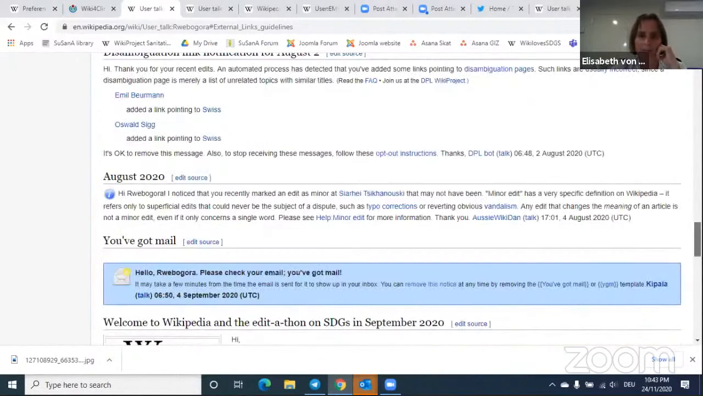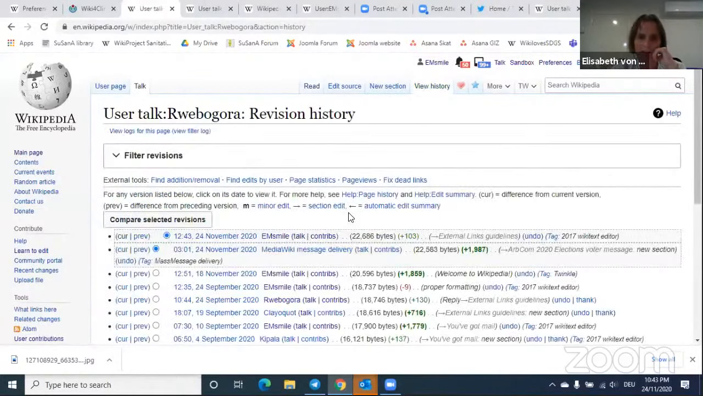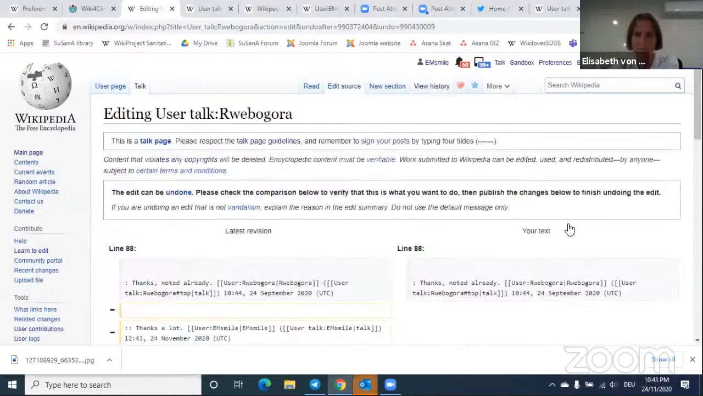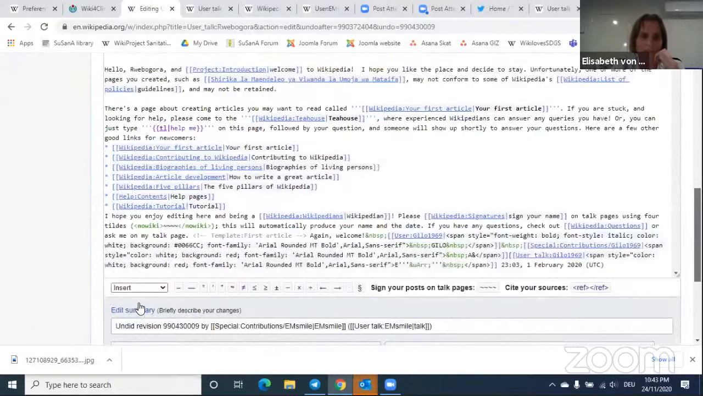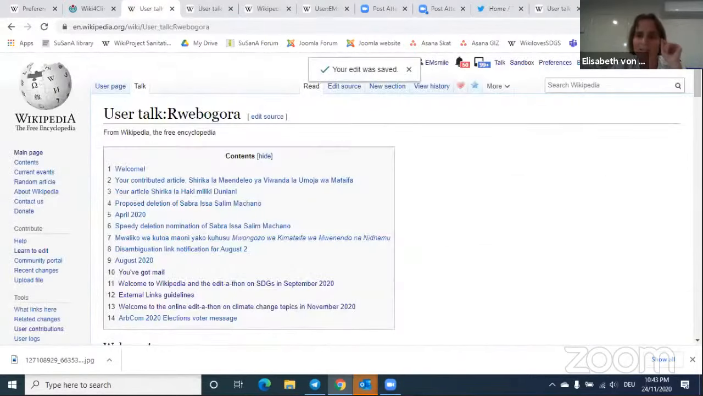Okay, but I better undo that quickly because he'll be wondering why somebody did that. So here's the undo button. So if you've ever done something by mistake, it's very easy to find the undo button and undo it. Okay, and so now the other important thing with these talk pages is that you want to be notified by email when somebody has left something on your talk page. This is what I would recommend.